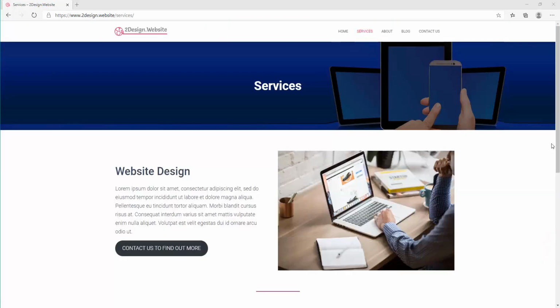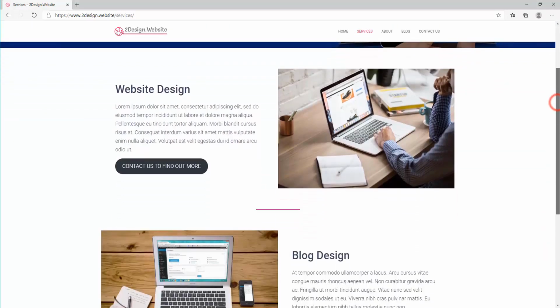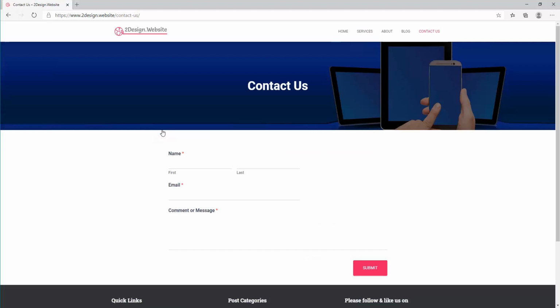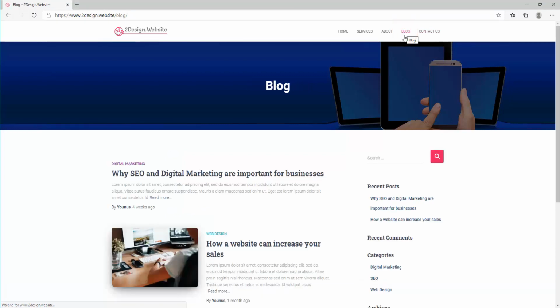The services page shows all the services. The buttons on the services sections are linked to the contact page. Visitors can complete the contact form and submit to send a message to your email address. There is a blog section where you can add posts and manage posts through the WordPress content management system.